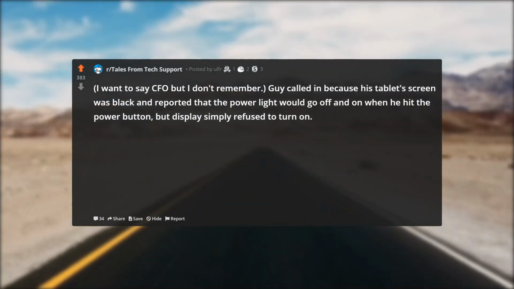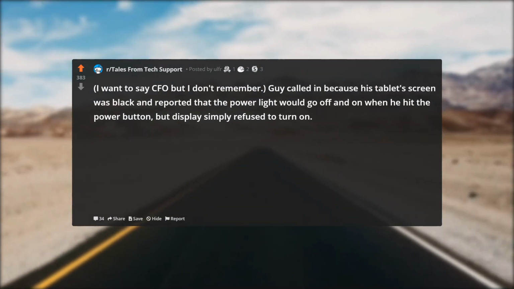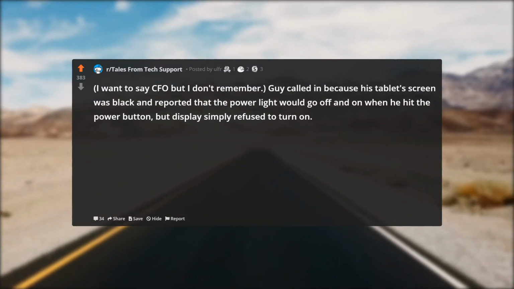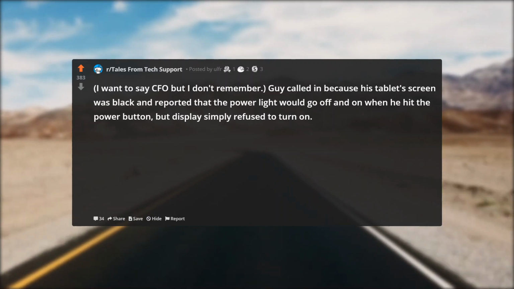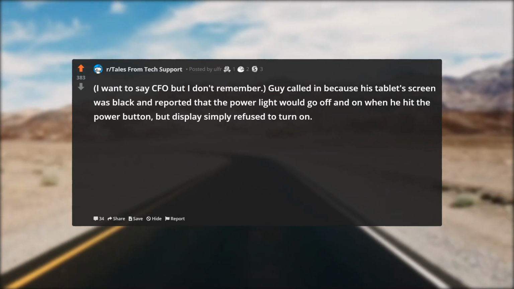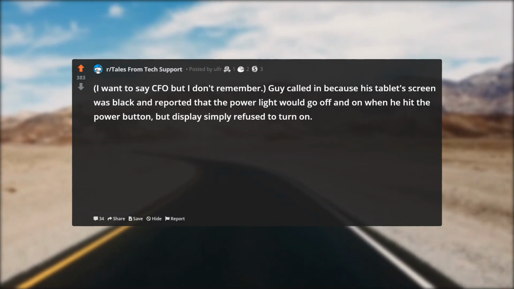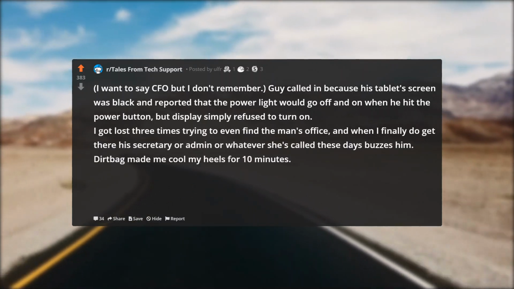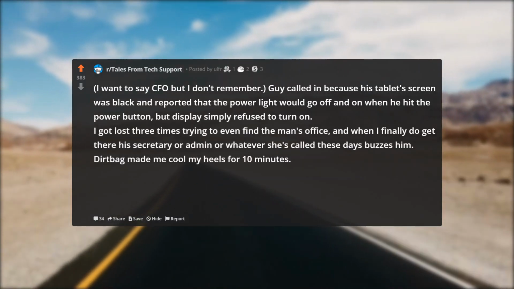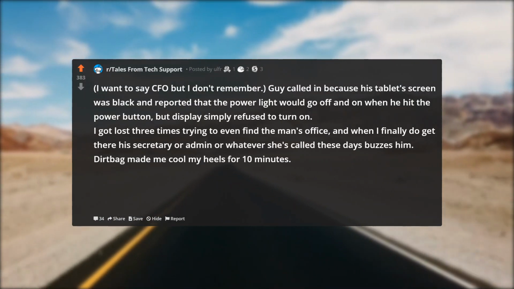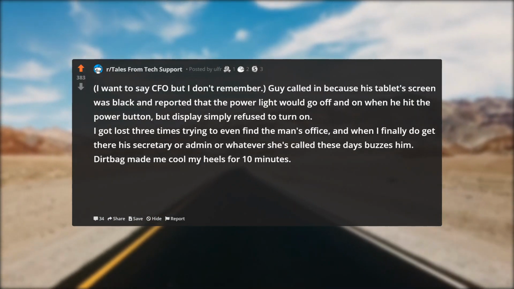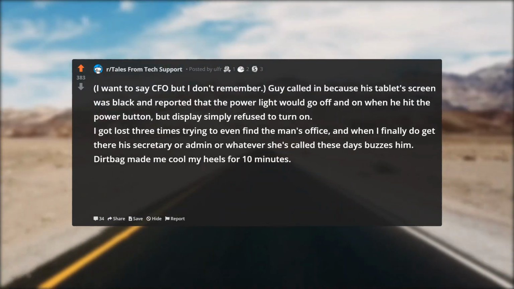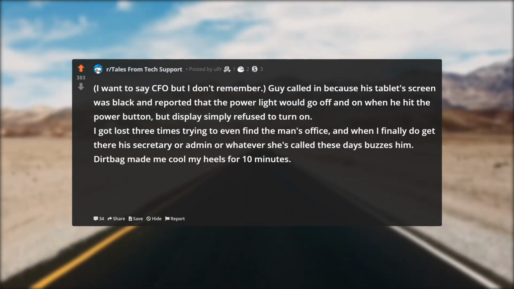I want to say CFO, but I don't remember. Guy called in because his tablet's screen was black and reported that the power light would go off and on when he hit the power button, but display simply refused to turn on. I got lost 3 times trying to even find the man's office, and when I finally do get there, his secretary or admin, or whatever she's called these days, buzzes him. Dirtbag made me cool my heels for 10 minutes.